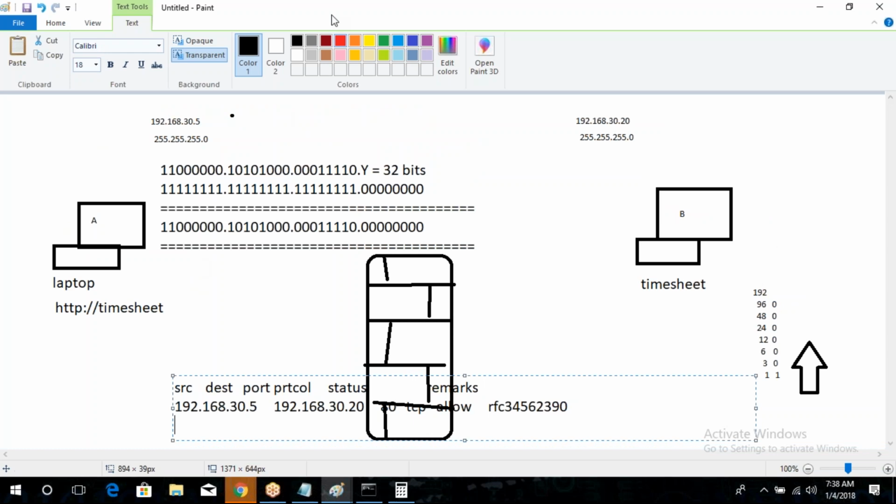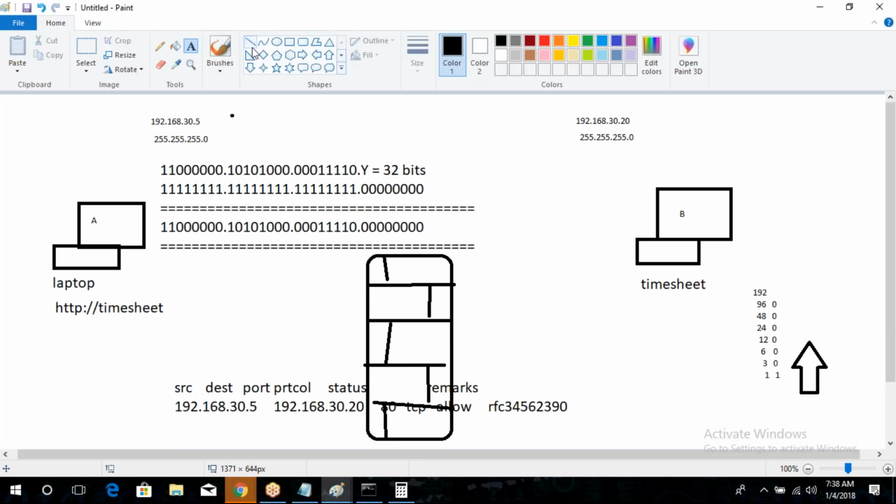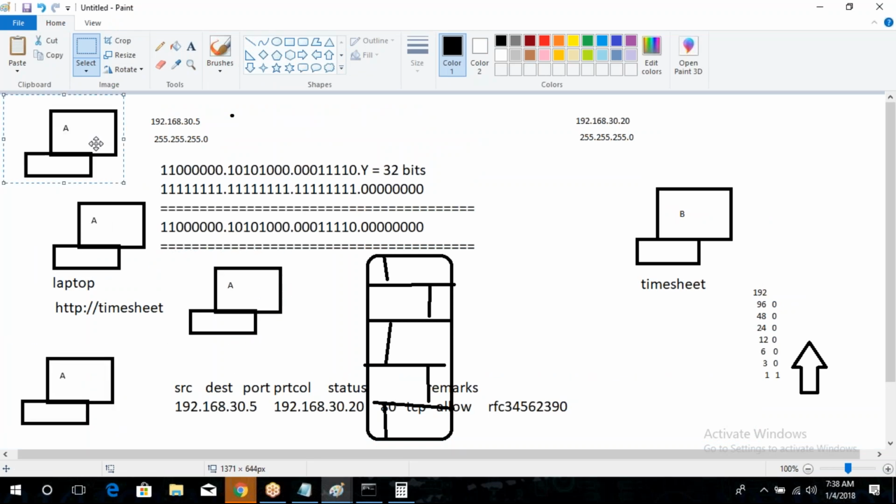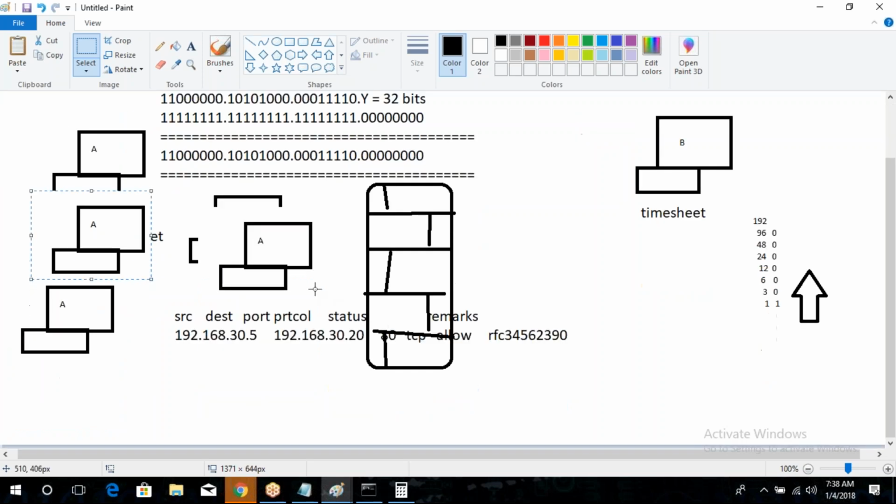But another problem started. What if you are not the only guy who's filling up timesheets? There are 20 other devices like that. There are multiple devices like this who are filling up the timesheet. You're not the only one. Hundreds of other devices are there.